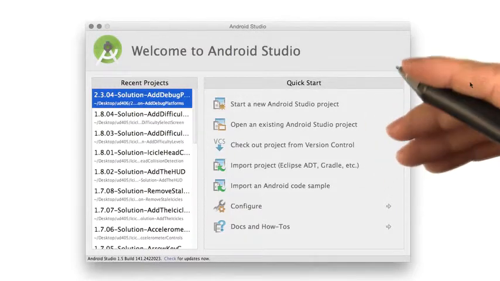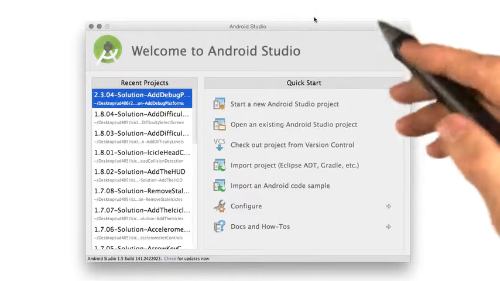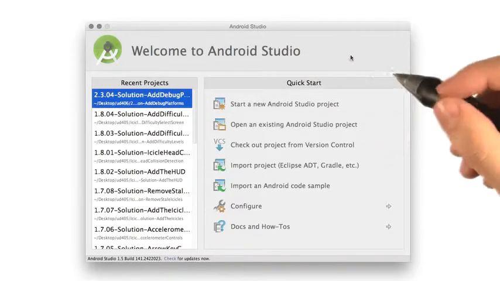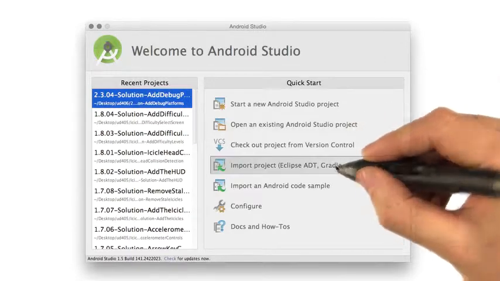Let's review how to import and run a libgdx project. Open up Android Studio and close any open projects until you get to this splash screen. On the Quick Start pane, select Import Project.